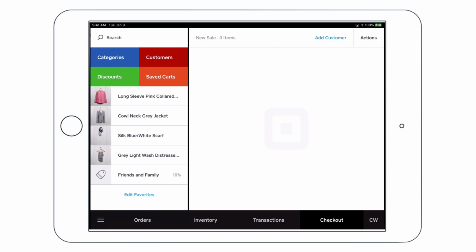So let's pretend that Megan is my customer. Hi there. Hey, Megan, welcome back. Hey, I'm looking for a purple dress I saw here last time. I didn't see it on the sales floor. Do you have it still? Let me take a look.